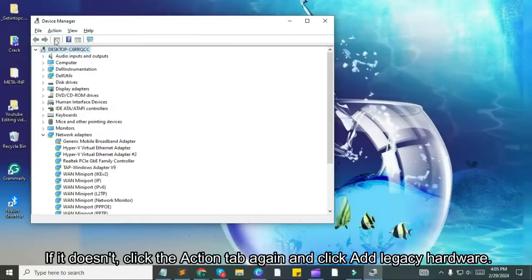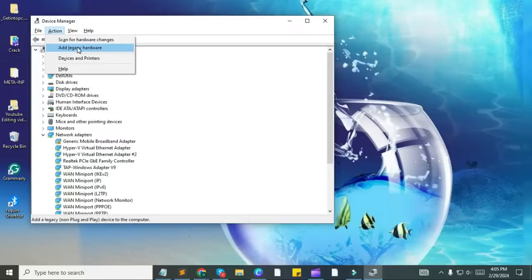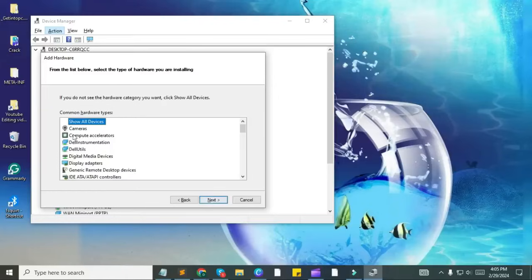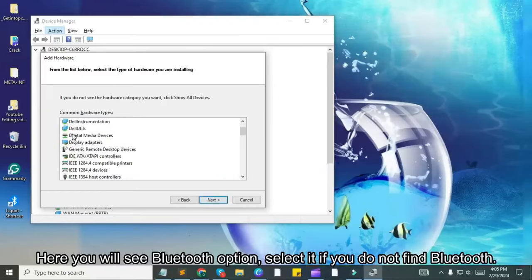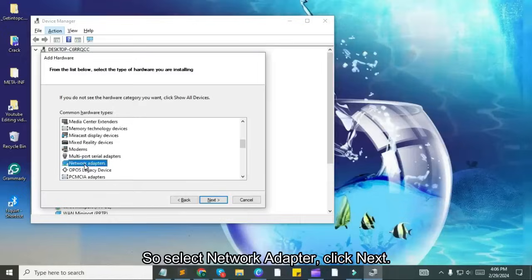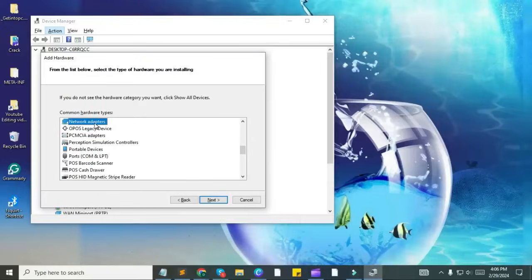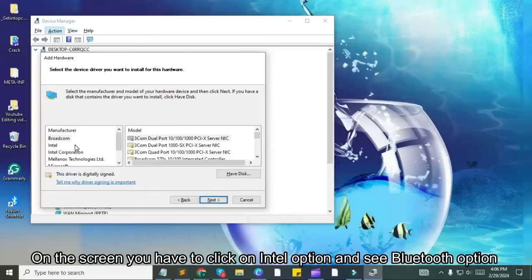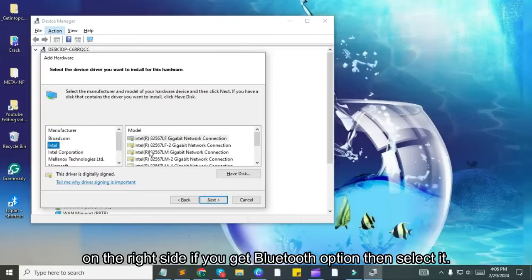If it doesn't, click the Action tab again and click Add Legacy Hardware. Click on the Next option. Here you will see the Bluetooth option; select it. If you do not find Bluetooth, then select Network Adapter. Click Next. On the screen, you have to click on the Intel option and see the Bluetooth option on the right side. If you get the Bluetooth option, then select it.